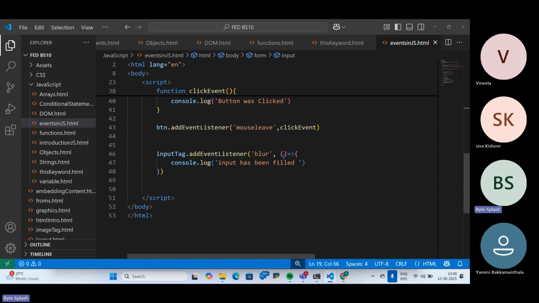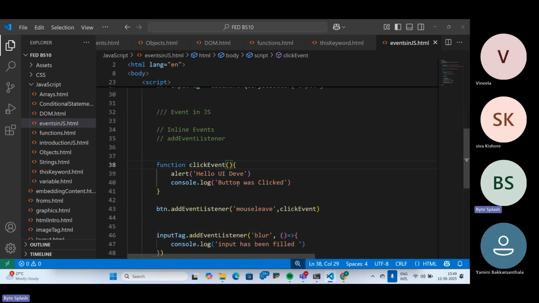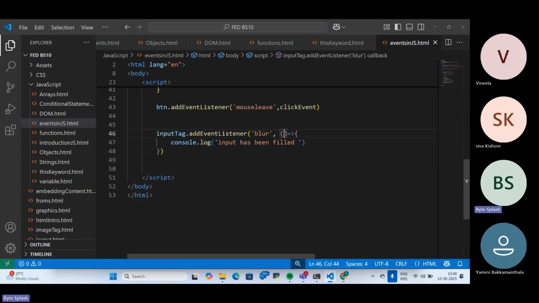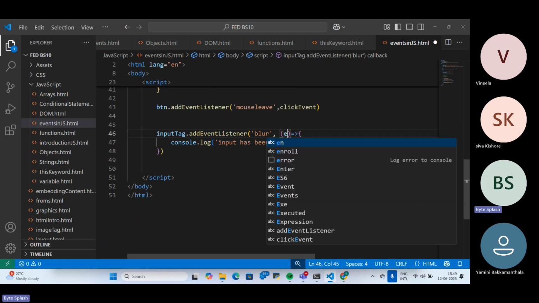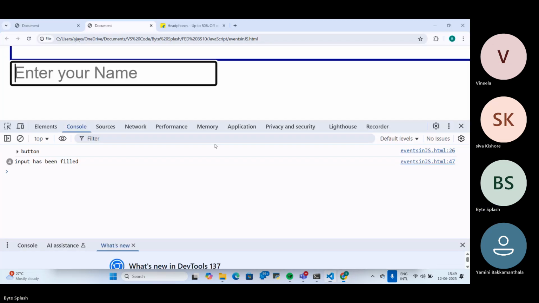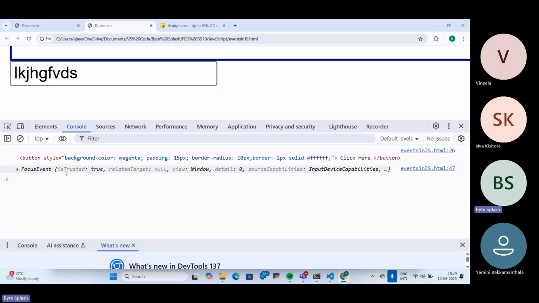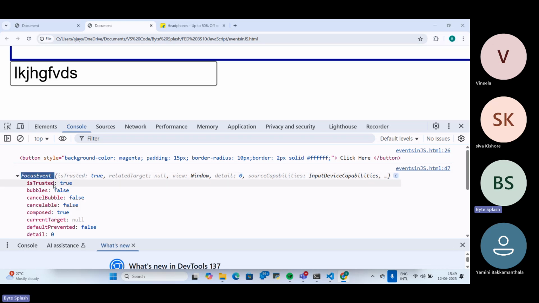Now for every add event listener function, there is one parameter, which is the event object. You can name it e or abc or sample, whatever it may be. The thing is, the first parameter for this particular function is the event object. Just remember event object. If you try to print this event object, what is it going to print? Just load it. See, event object it is.